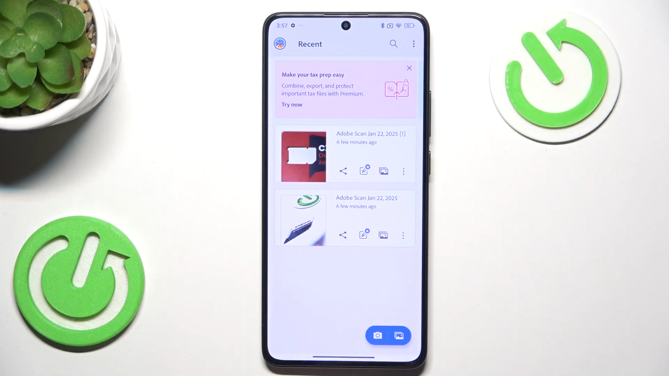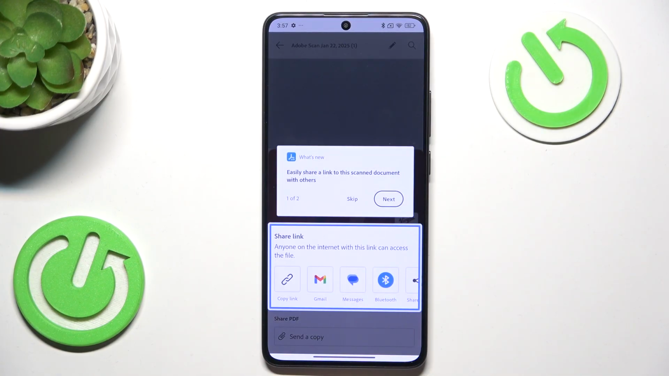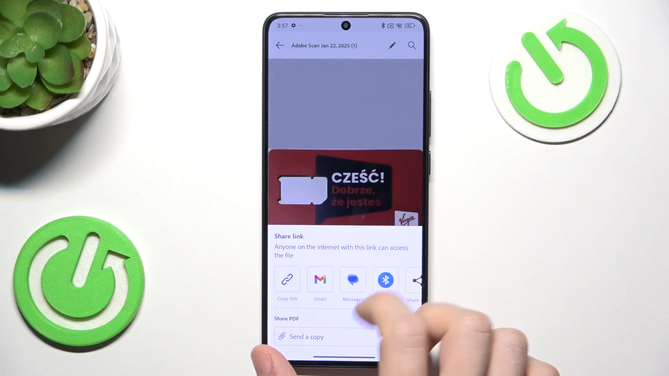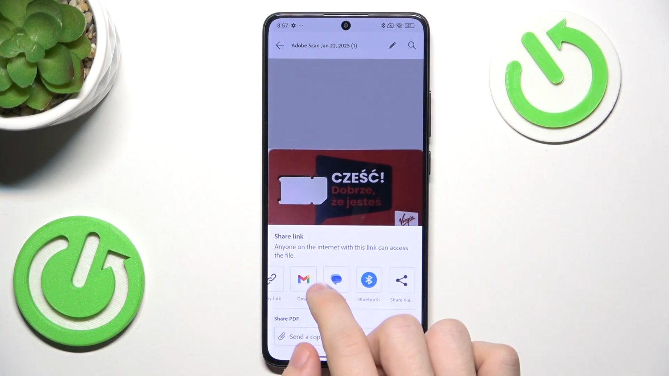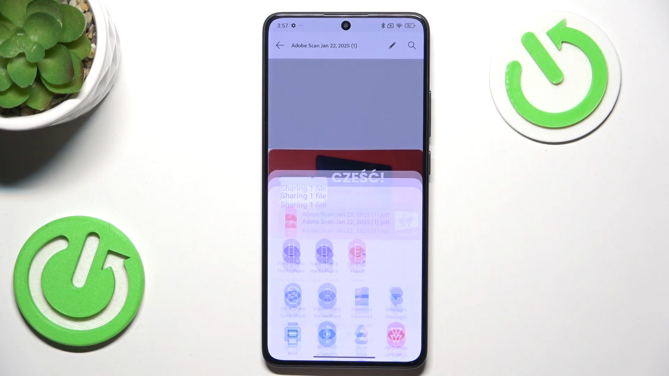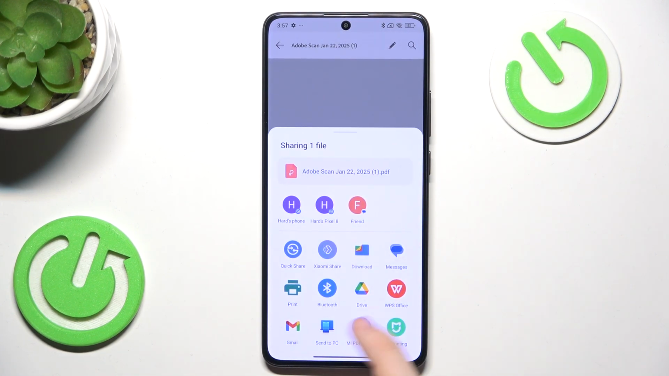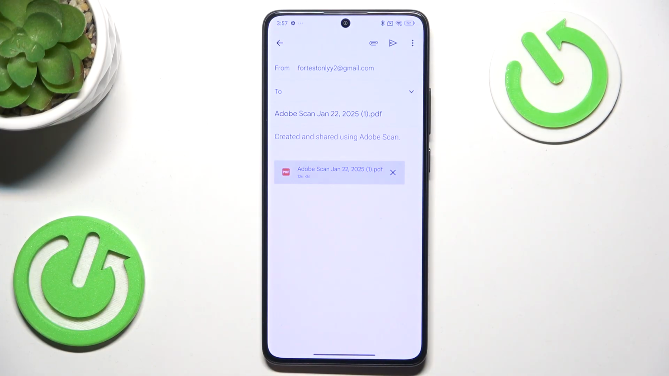And now, since I have this PDF file here, I can click on, for example, share to send a copy. So here at the top you'll send a link, but I want to send a copy, so let's click on send a copy. Then it will show you the ways to share it. So you can, for example, send it via Gmail to someone.